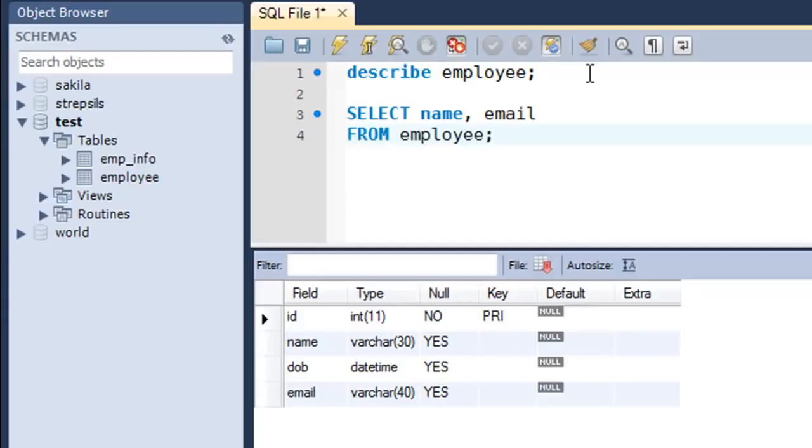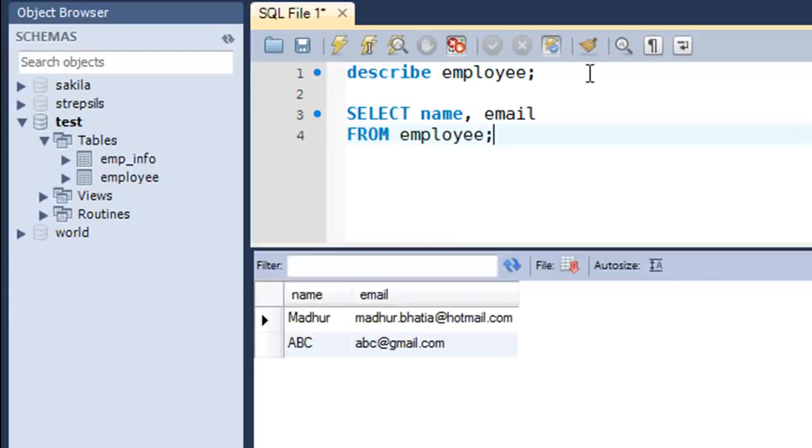Put a semicolon at the end to terminate the statement, and when I press Control Enter, I see that at the moment I've got two rows in the table. The first one has the value Madhur in the name field, and madhur.bhatia@hotmail.com in the email field, and then it's got ABC in the name field in the second row and abc@gmail.com as the value for the email field in the second row.